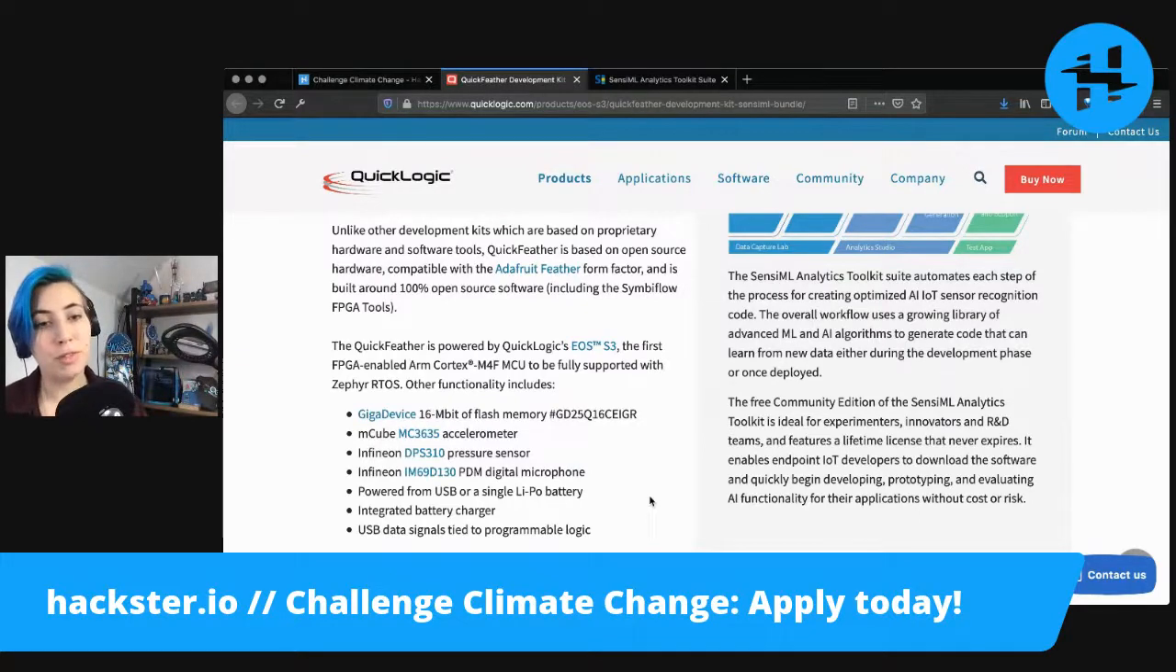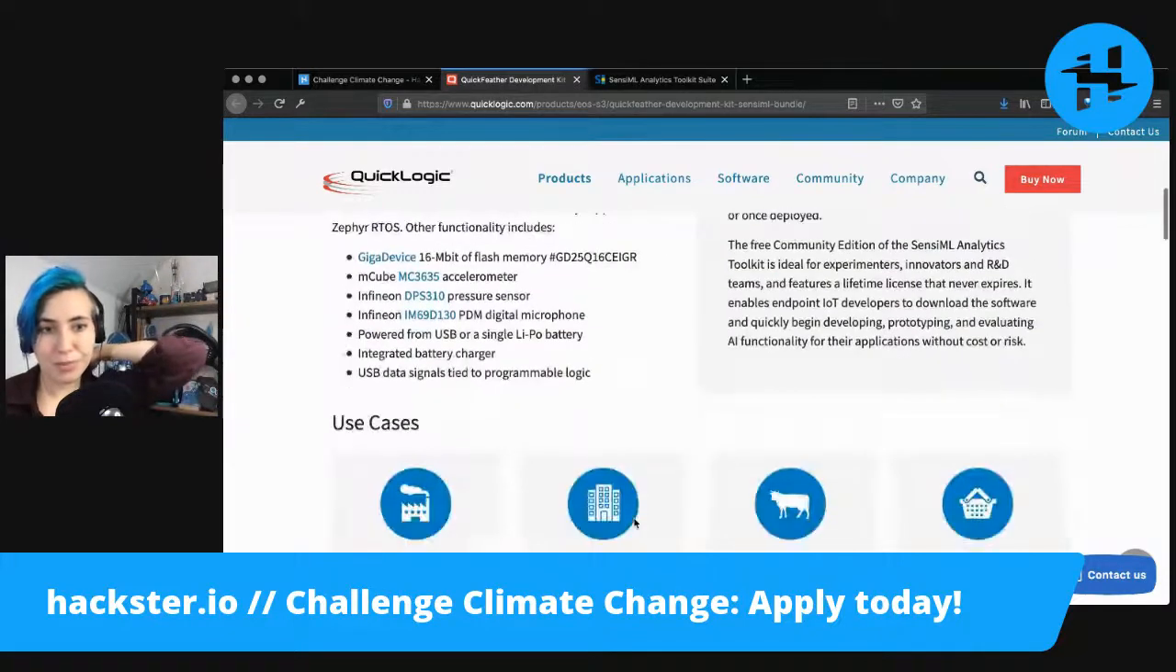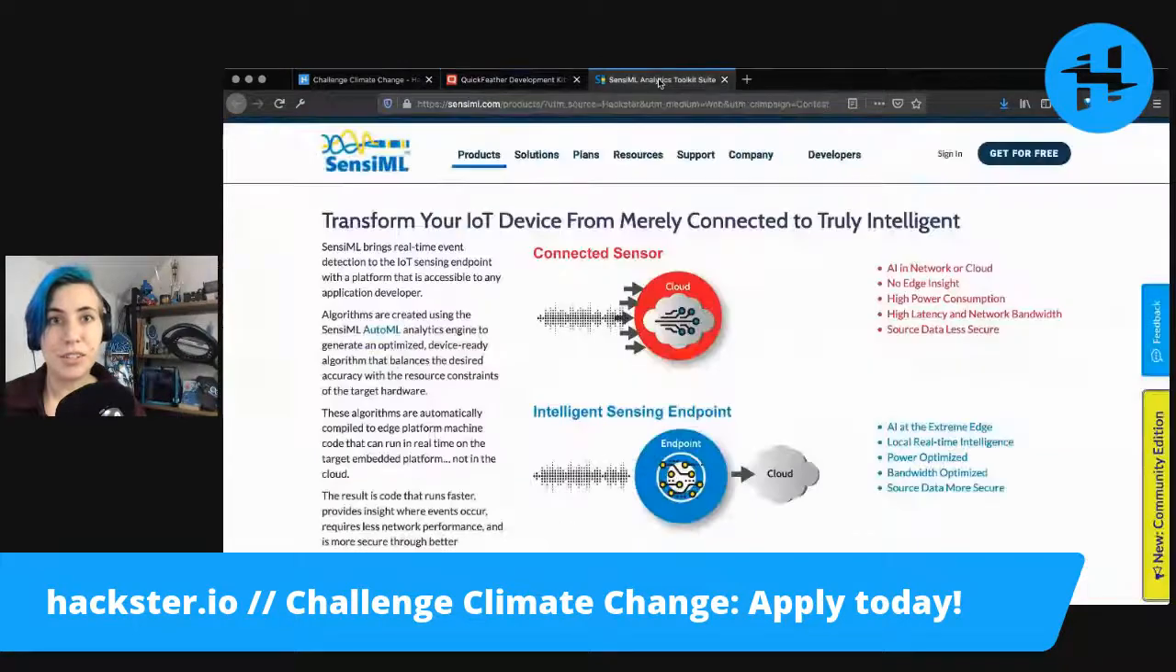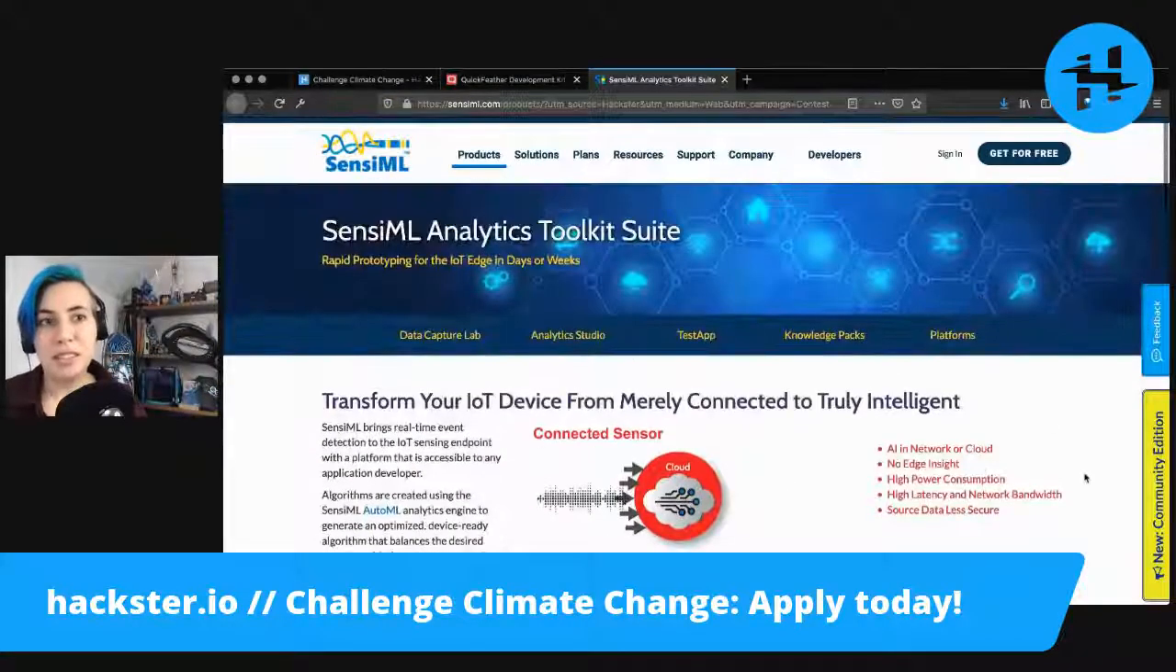It can run off of USB or a LiPo battery. It's got an integrated battery charger, which is really nice in my opinion. I love it when you can just plug in a LiPo, and then when you plug it in over USB, it charges itself. That's great. USB data signals tied to programmable logic. Fantastic. You can read more about that in the link again in the description. And you can also read about the SensiML platform, which you can get started with for free today if you download it. You don't have to wait until you get approved for hardware or receive the hardware.